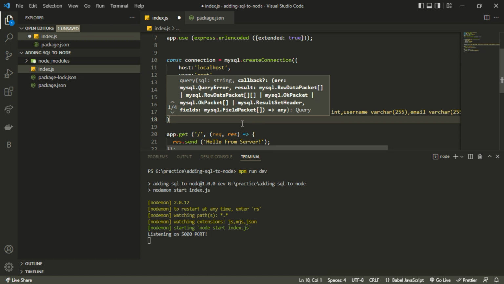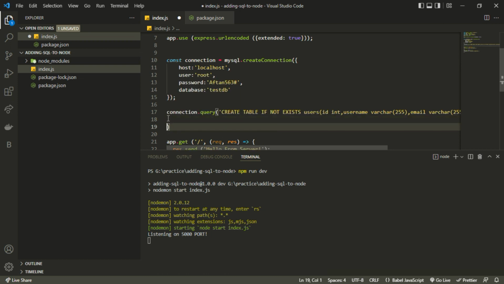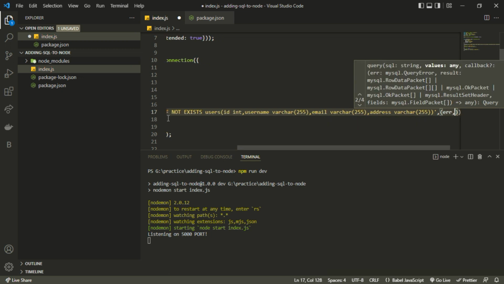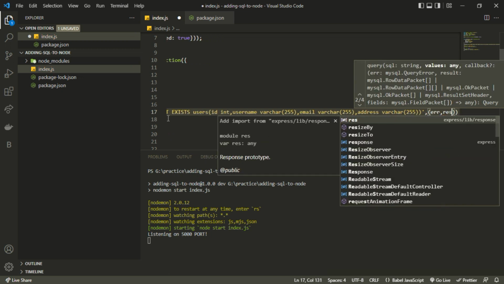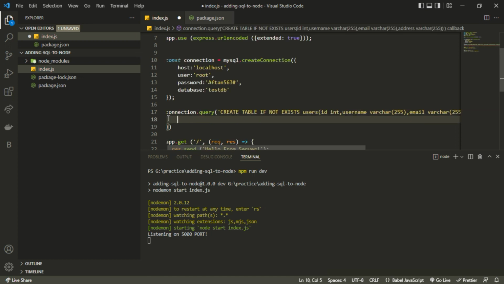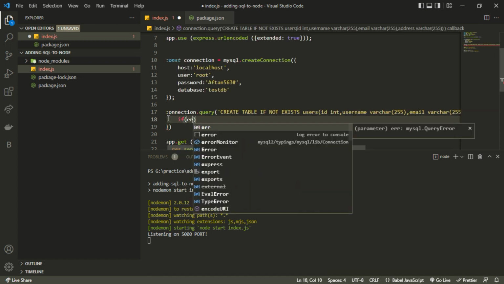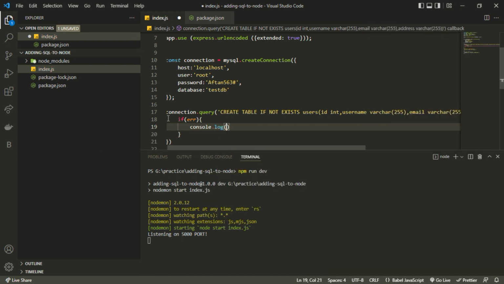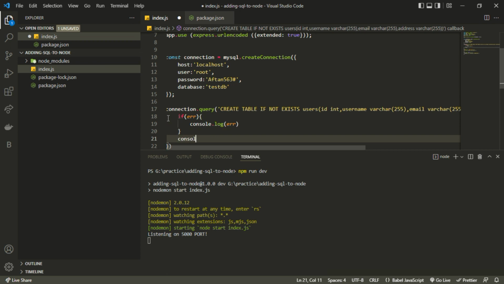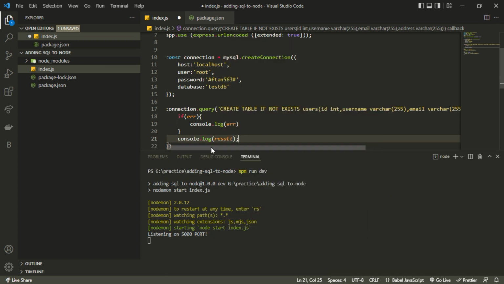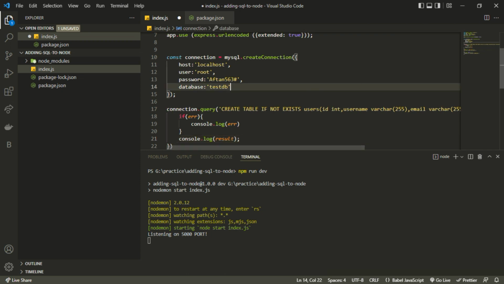After that, you can provide a callback function here. The callback function will receive two values. In some cases, it will have three values that we will not discuss in this. If there are errors, we can just simply console log the errors. Otherwise, I'll just console log the result. So this is my simple query. Let's see if this works.